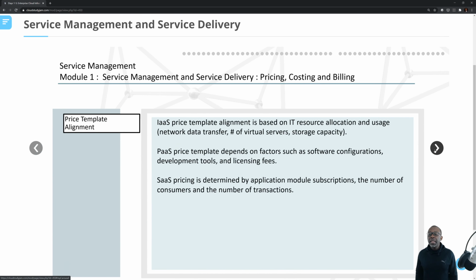Pricing template alignment. So how does the template align to different types of services that are available on the cloud? Remember, in an earlier module, we talked about the different service delivery models: infrastructure as a service, referred to as IaaS, platform as a service, referred to as PaaS, and software as a service, referred to as SaaS. You may even come up with other options like data as a service, DaaS, but data as a service is usually put under one of these categories.